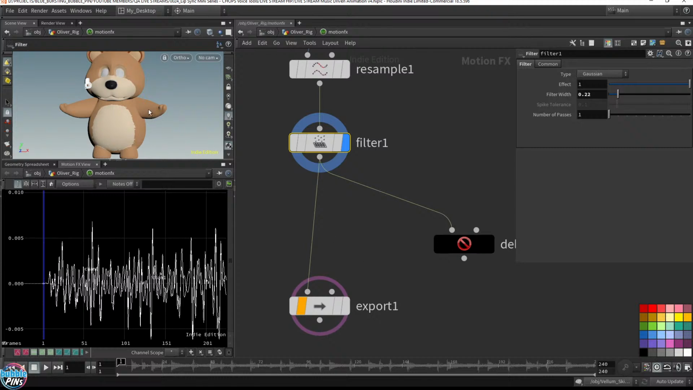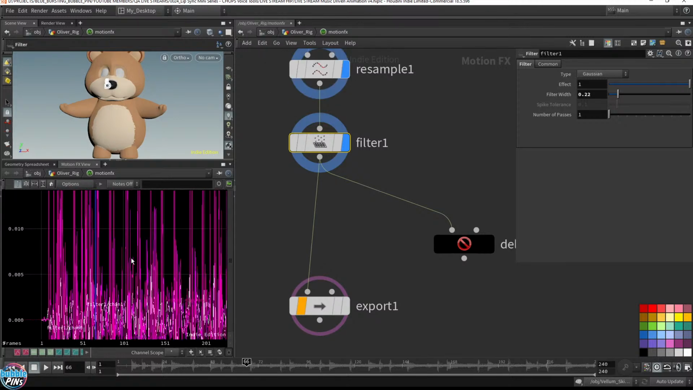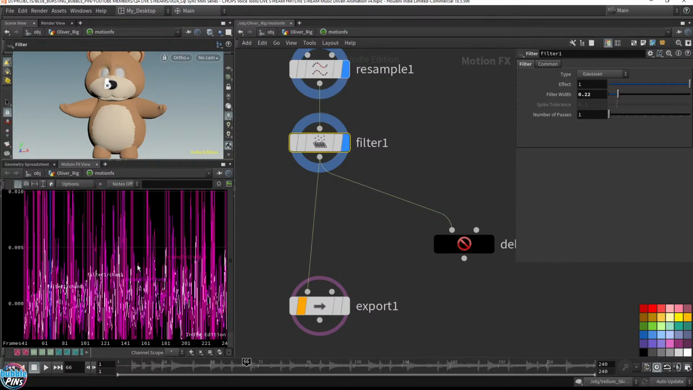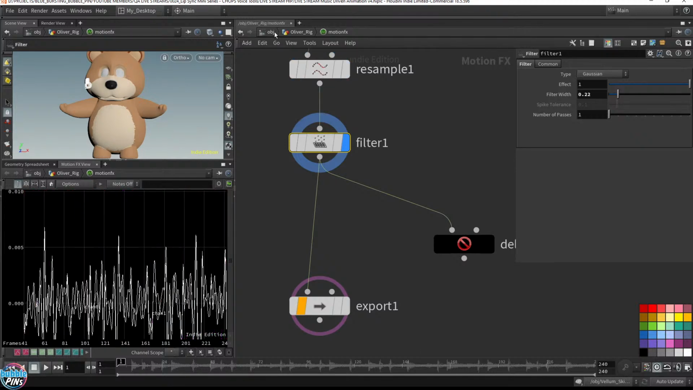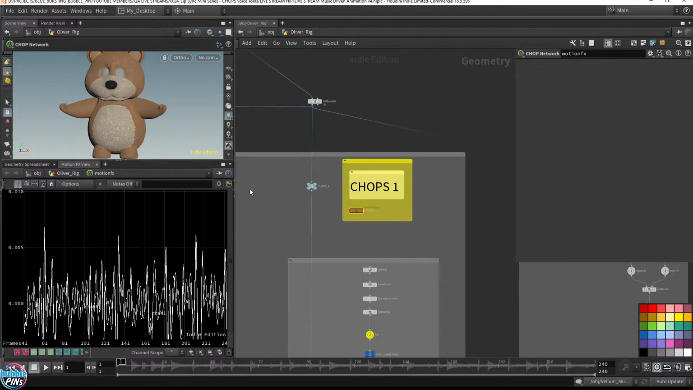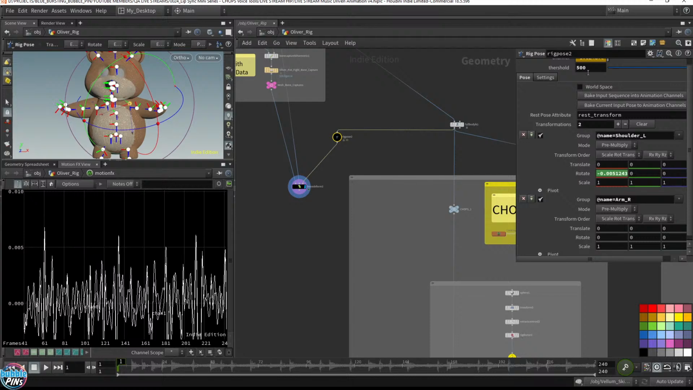Let's take a look at what it looks like for his arm. Okay, now it's getting jaggedy just because we've reduced it down. You can see how much we've reduced that spike. So I usually like to go to the CHOPS level because I have that threshold here. I can multiply it in here. So let's do 1,000 instead of 500 and let's play it. Let's see what that looks like.